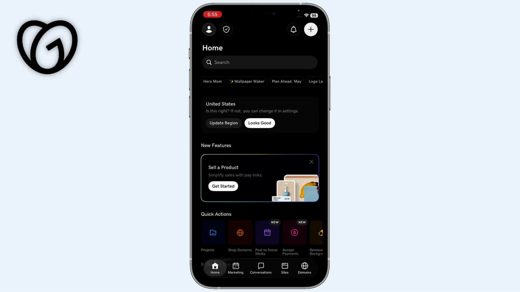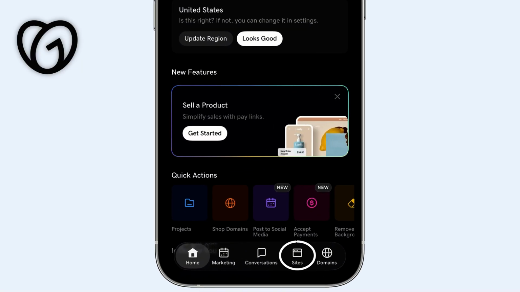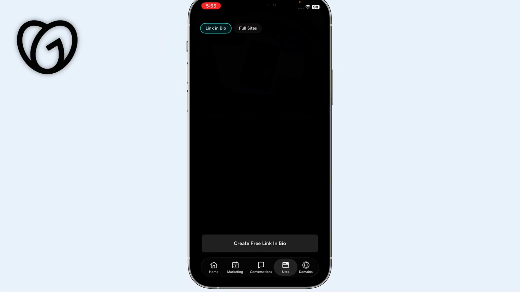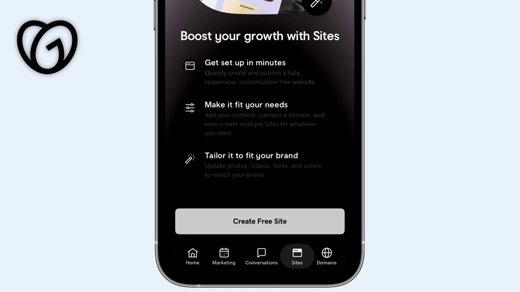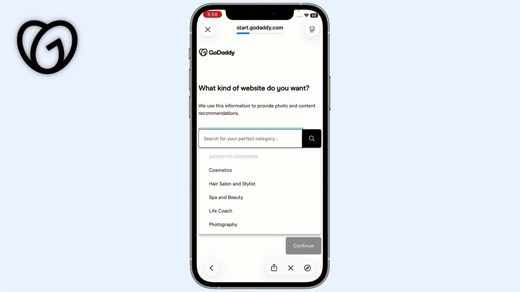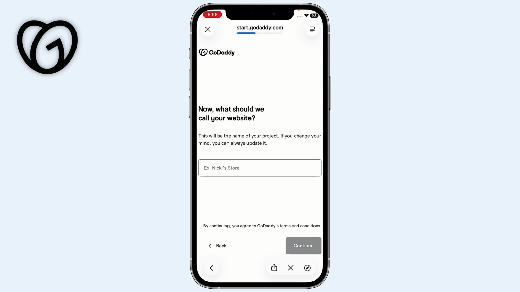Since we're creating a portfolio website, go ahead and tap on the Sites section at the bottom. On this page, you'll see a button that says Create Free Site, so tap on that to get started. It will ask what kind of website you want, and for this demo, I'll pick photography, but you can choose any category you like. Then it will prompt you to name your website.